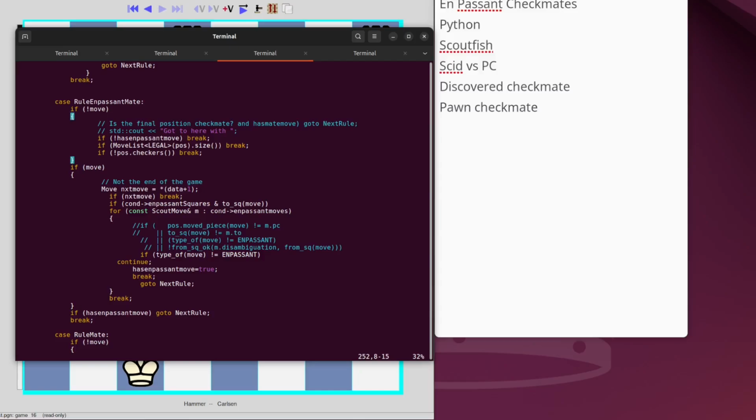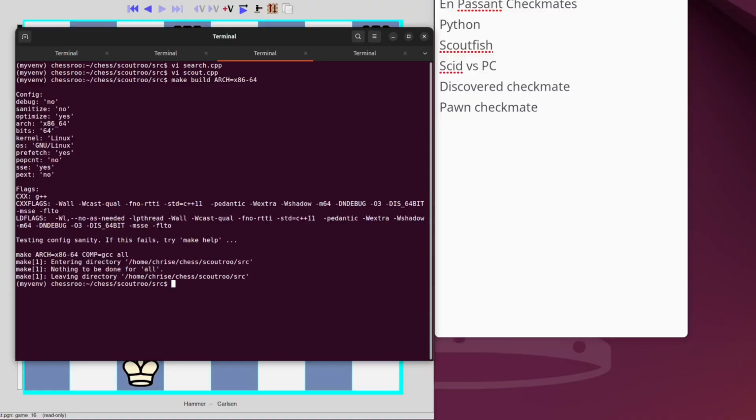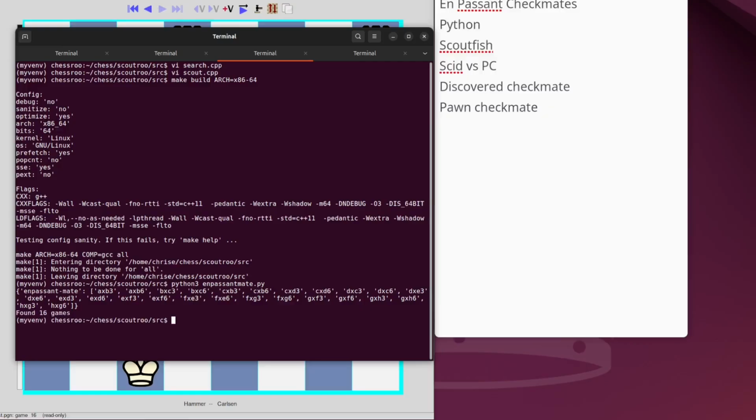Right. So when you've done that, I'll just quit out of here. I've run it already. You go make build arch equals x86-64. It's already been built, no changes, and then you run it. And so there is a list of moves there. That would be the list of moves if I paid any attention to them, but I didn't bother. And there we go. We have a grand total of 16 games. Only 16 games out of 9 million. That's a pretty small percentage. So I think we had a couple of thousand smothered mates, and then we've got 100 and something king move checkmates, and I think it was 25 castling checkmates, and now we've got 16 en passant checkmates.